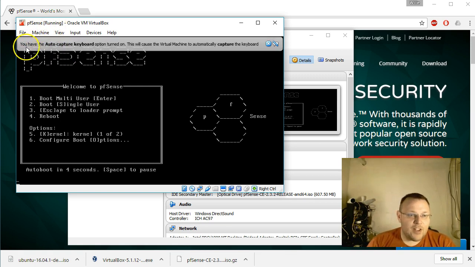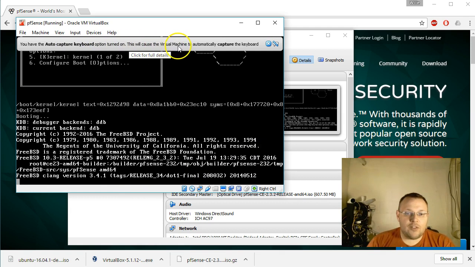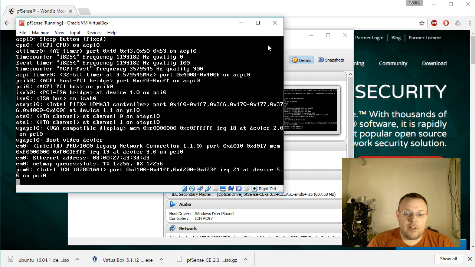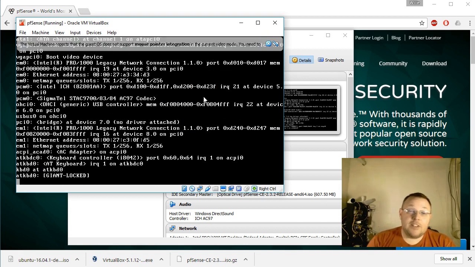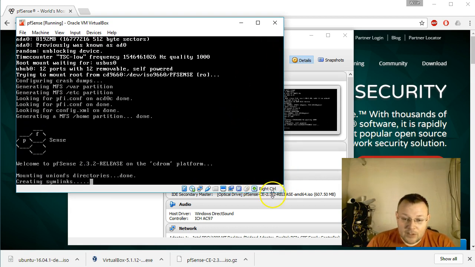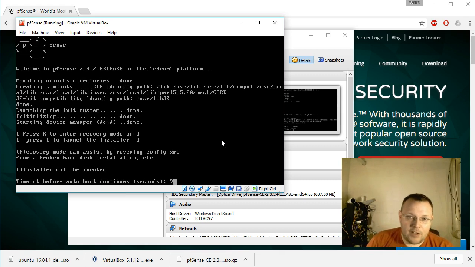When this comes up, you'll see at the top of the window it says you have the auto capture keyboard turned on. This will cause the virtual machine to automatically capture the keyboard. We'll go ahead and close that. To release control of this window, down here where it says right control, that means you hit the right control button on your keyboard. If the keyboard and mouse are captured, it will release that.